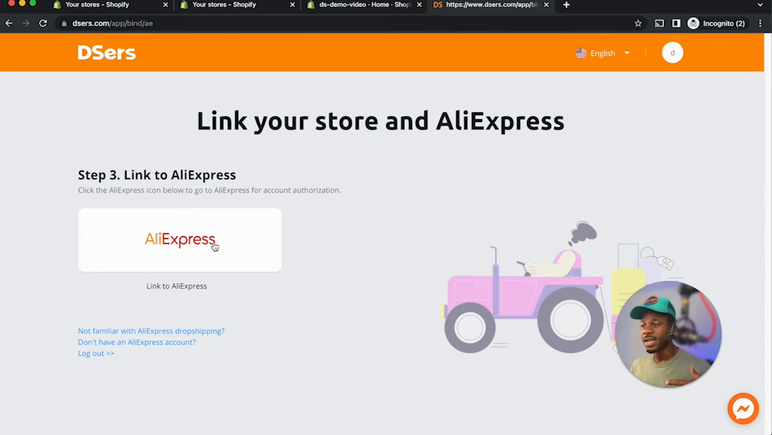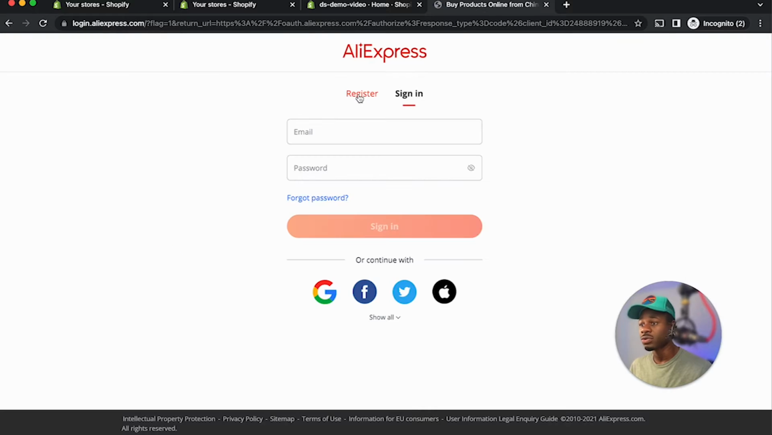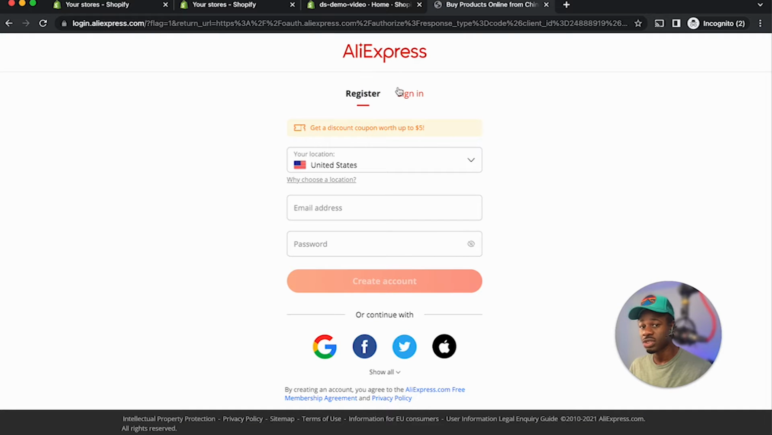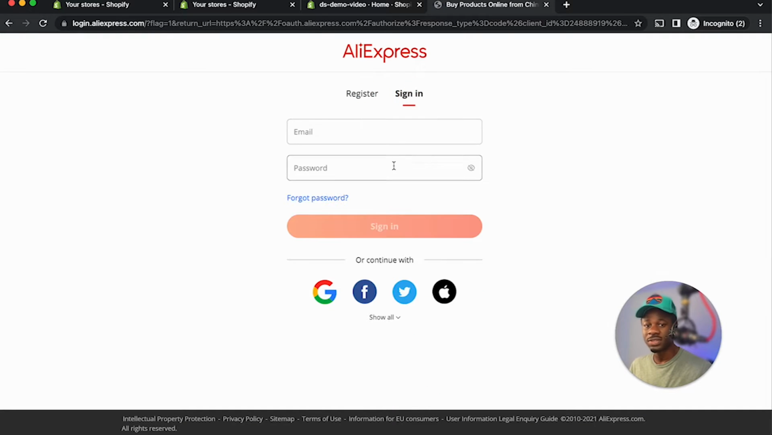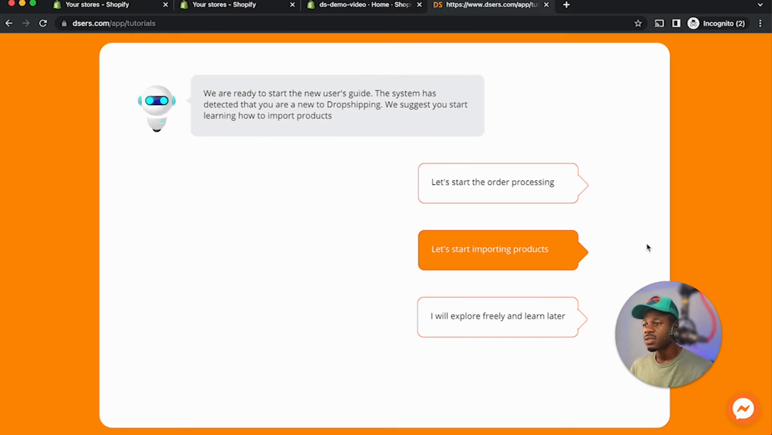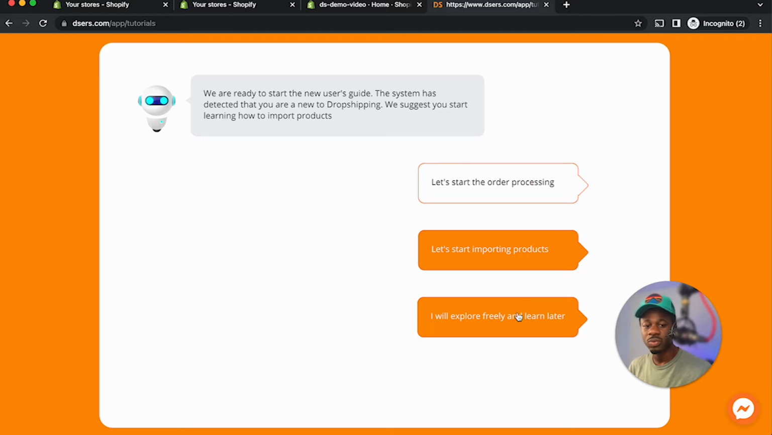The next step is connecting your DSers app with AliExpress. If this is your first time setting up the DSers app, you might not have an AliExpress account. If you don't, click on register and go through the registration process. If you do, you can just sign in, and that's what I'll do because I already have an AliExpress account. So now it's all set up. We've connected AliExpress to the DSers app. It's gonna drop you onto this page here. It has an annoying tutorial, so you wanna skip that and say, I will explore freely.